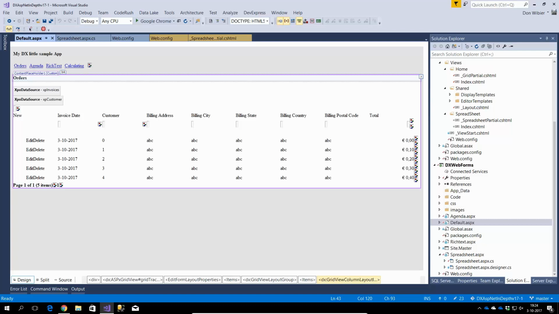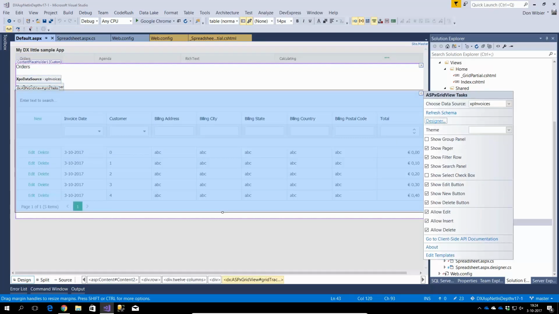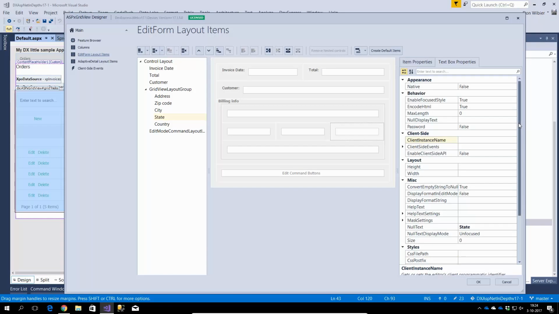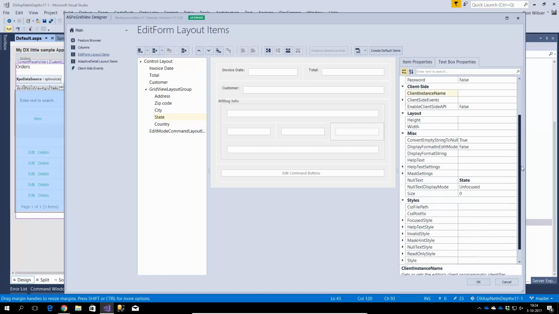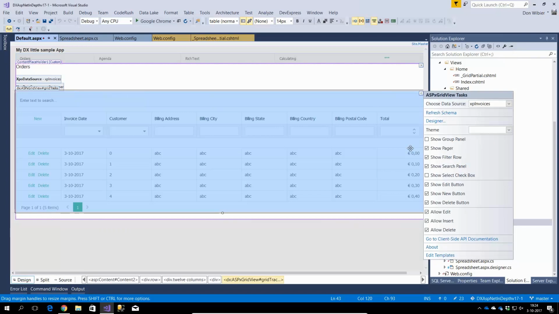So if I switch over, I can go to the designer, and I will just demonstrate the state. That was this one. In the text box properties, there is a new property which is called null text display mode. And this is the old behavior. If I want to use the new feature, I can select the unfocused and focused option here. I'll only do this one to give you an impression of how that works. And once I hit the build button or the run button again, you will see a slightly different effect here.